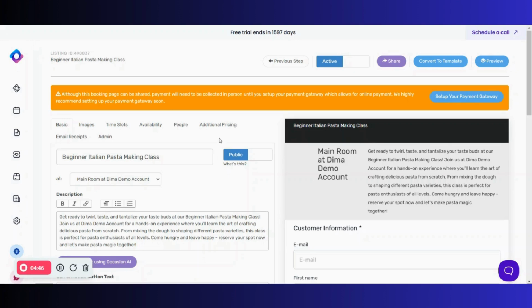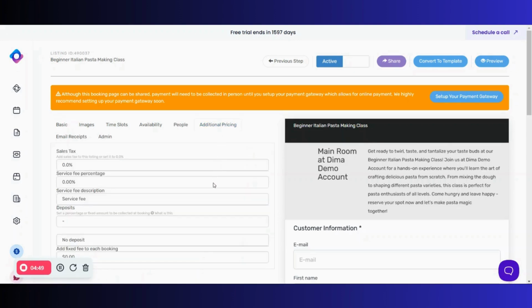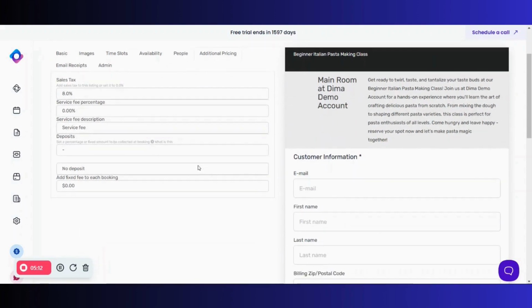Step 7. Additional pricing. If you need to collect sales tax, click on the Additional Pricing tab. For a tax rate of 8%, just enter 8 in the sales tax field and click outside of the field to save. This will apply an 8% tax to the order total for this listing.